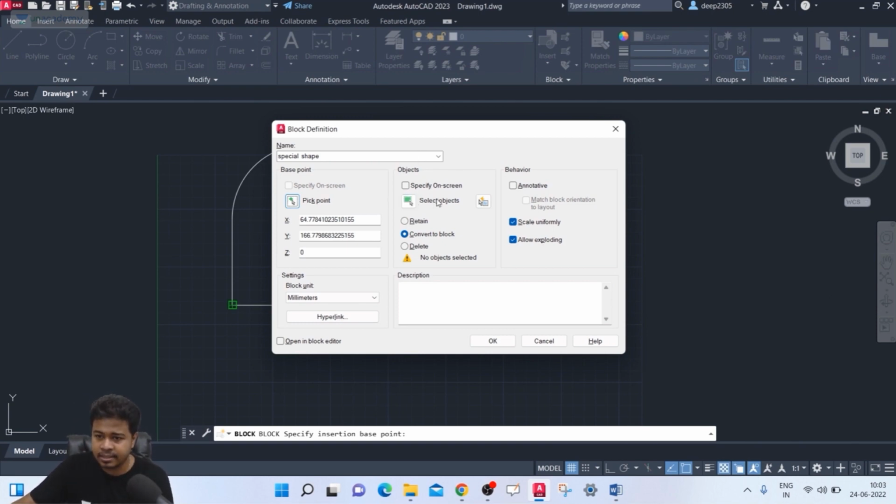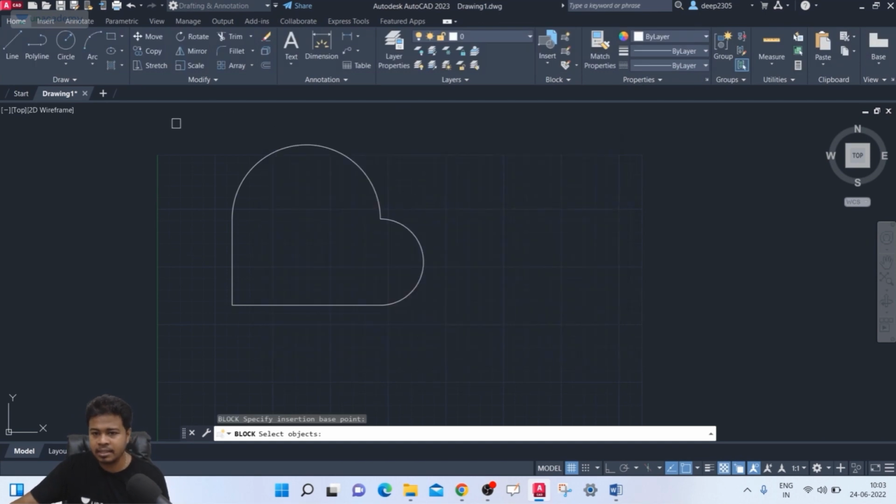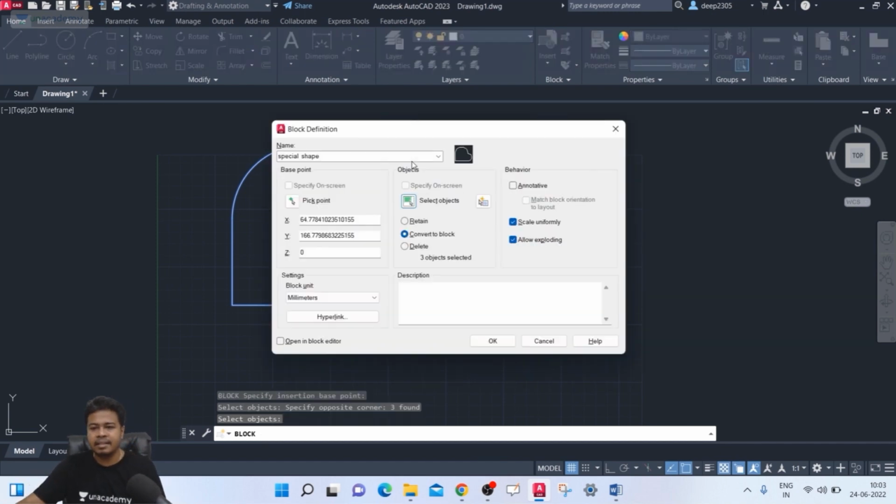After that, objects. Go to select objects. Select this, select this. I want to select this object and then press enter. Okay, so here it is showing three objects which are selected. Now we have description. You can add a description. Yes, special.